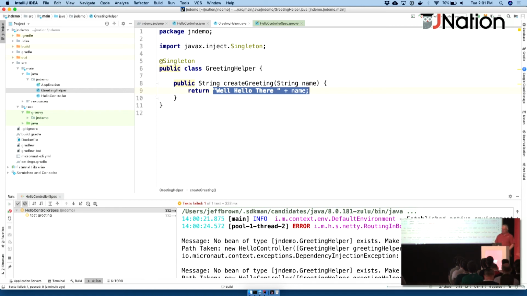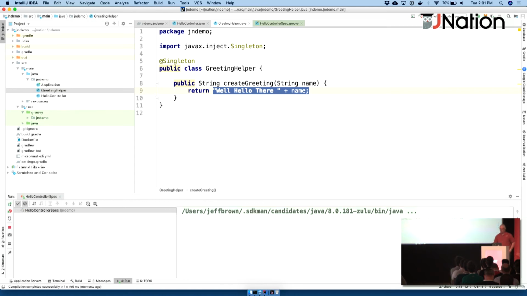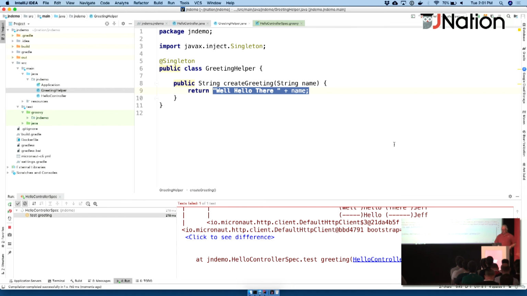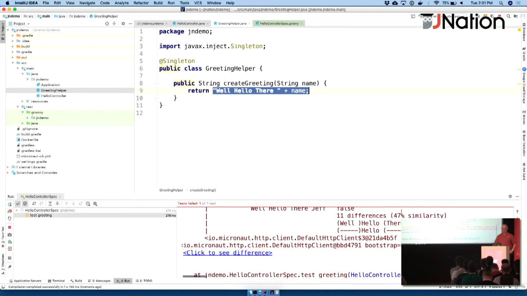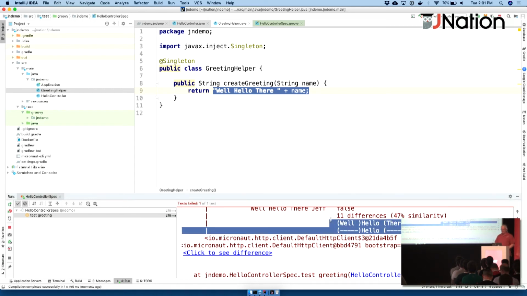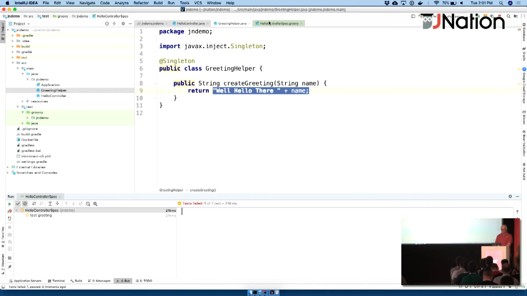Notice that the message that I created here is, well, hello there, Jeff, or well, hello there, someone. And I did that on purpose because I want to see the test fail because of that message, just because it's not a good idea to ever trust a test that you haven't seen fail for the expected reason. So this right here tells me what went wrong that time. I expected hello, Jeff, but instead I got well, hello there, Jeff.